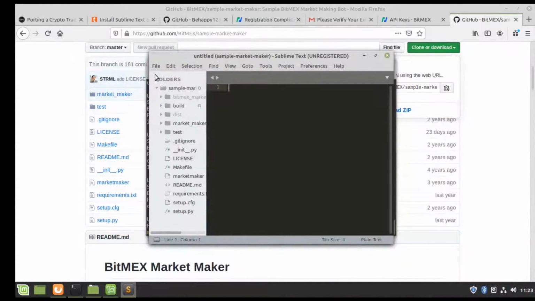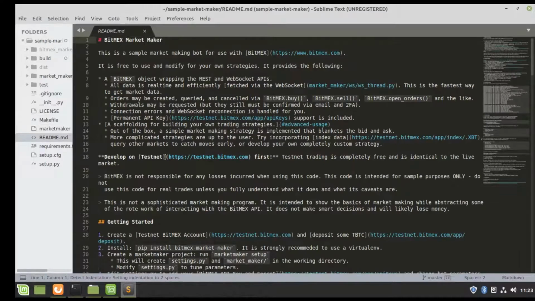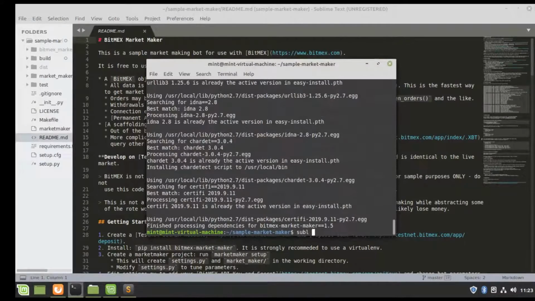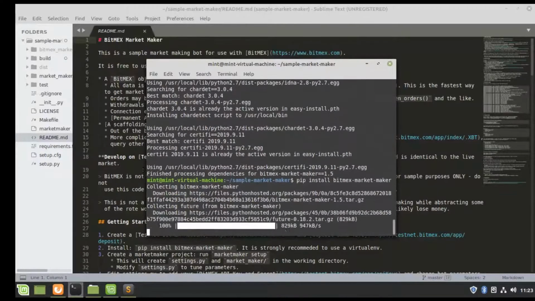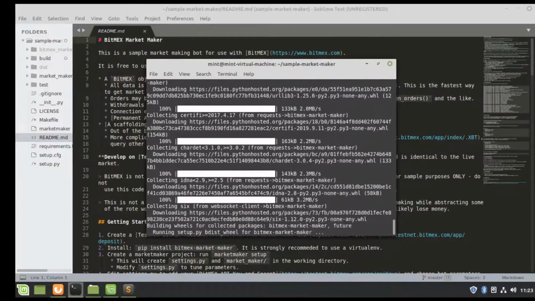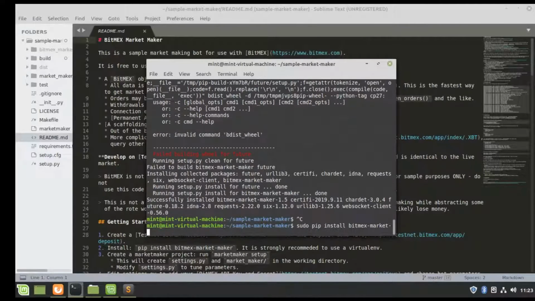Okay, in here we have our setup.py. Somewhere in here tells us what to do. Create a testnet. This will create settings.py. Do I not have a settings.py? Sublime settings. No, we broke something. Pip install Bitmex market maker. No, sudo pip install Bitmex market maker.